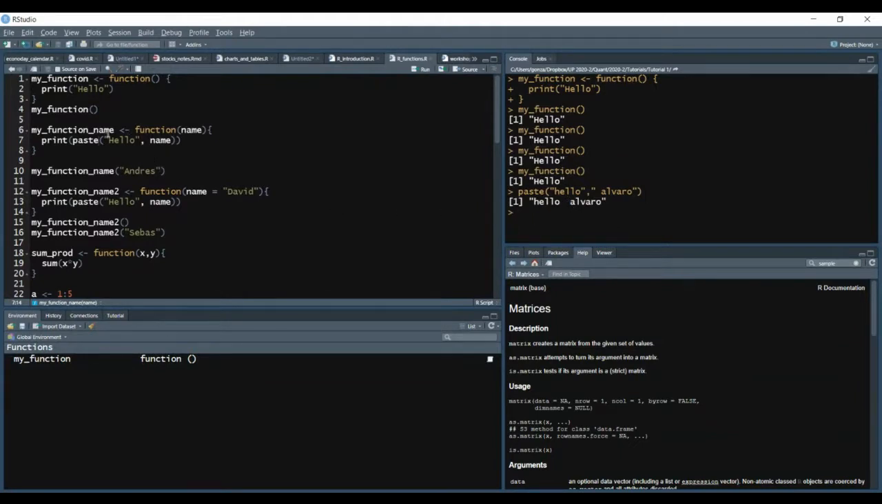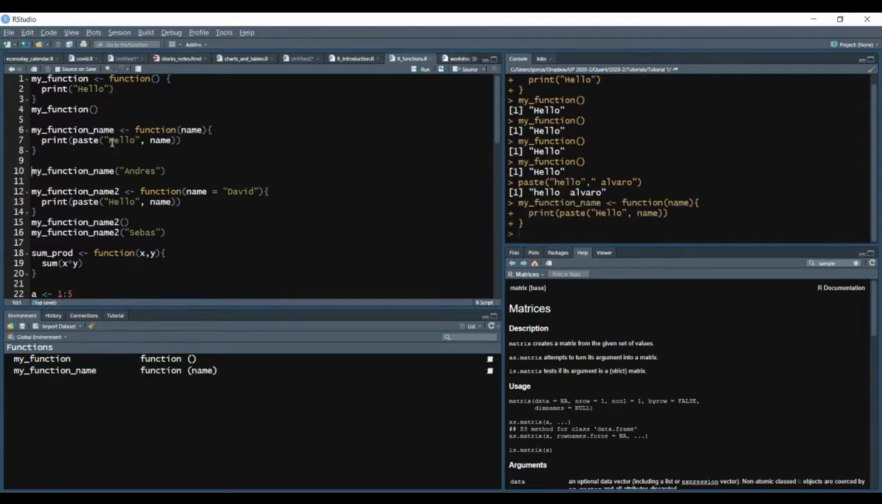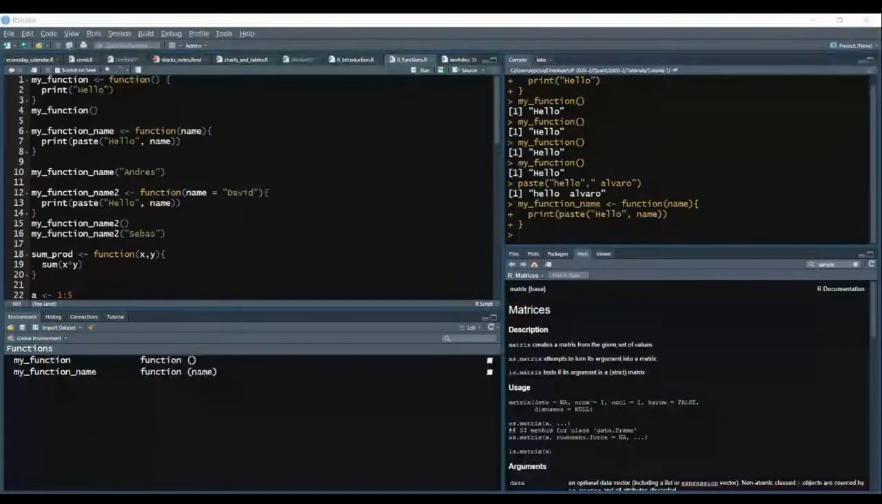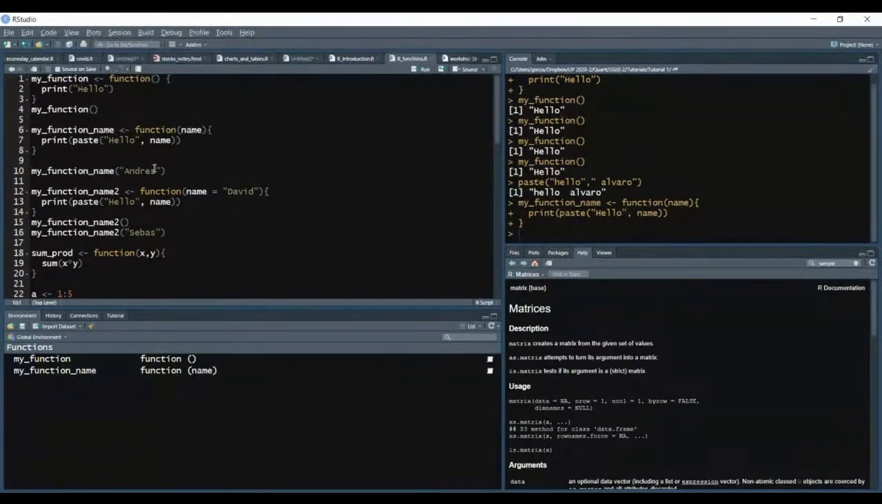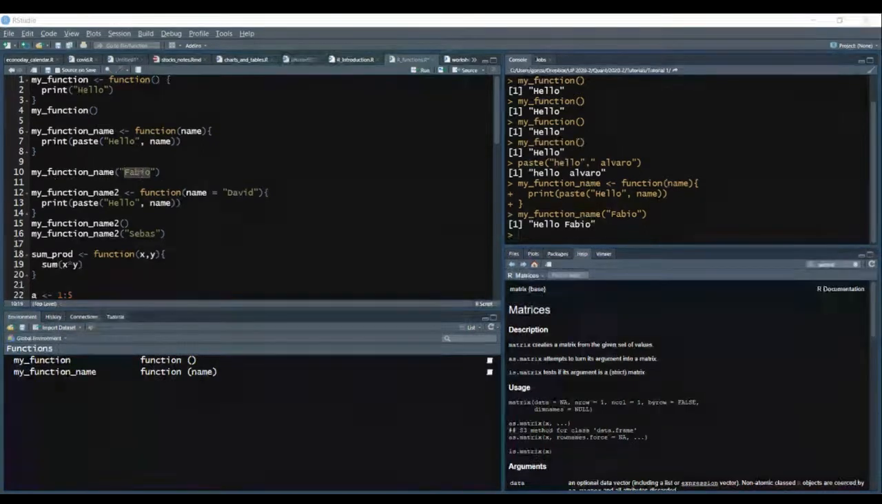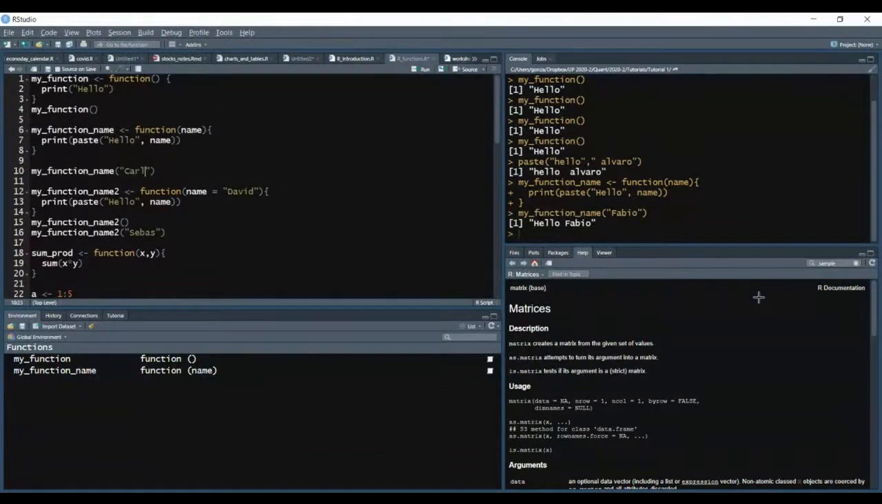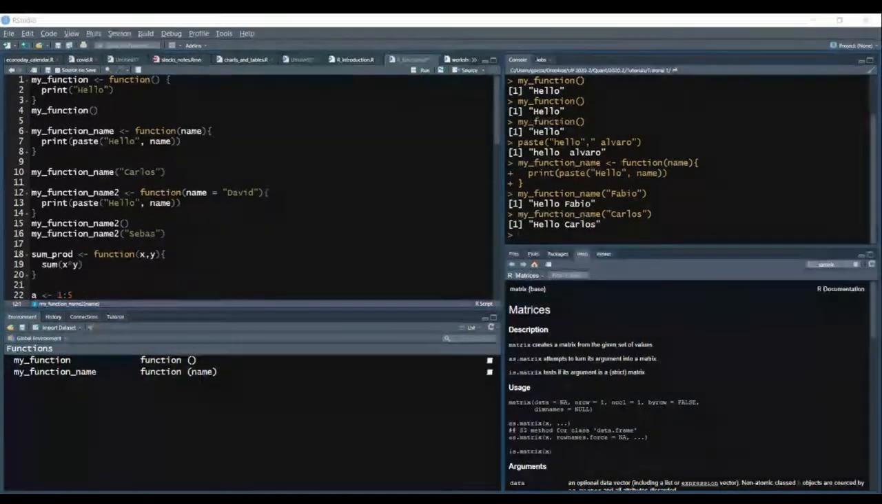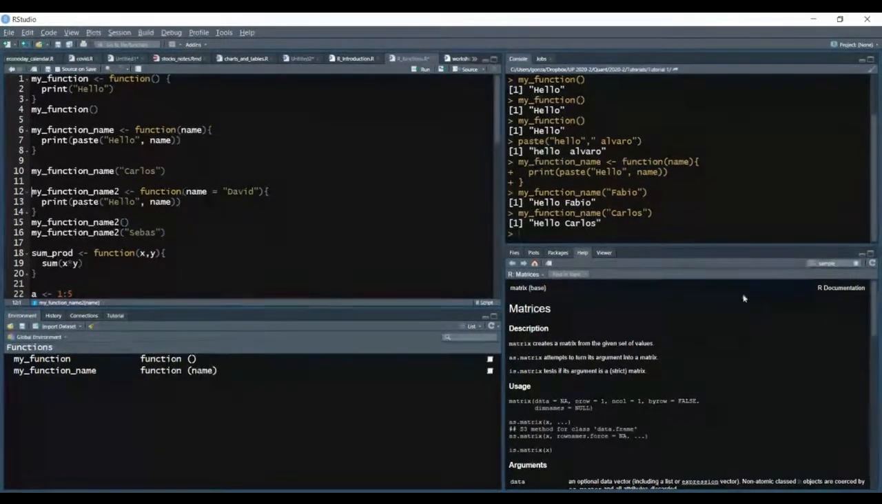So, for example, if we save my function name and we call my function name, let's change it a bit, Fabio, we have hello Fabio. We change the name to somebody else, let's say Carlos, we get hello Carlos. Pretty cool, right?